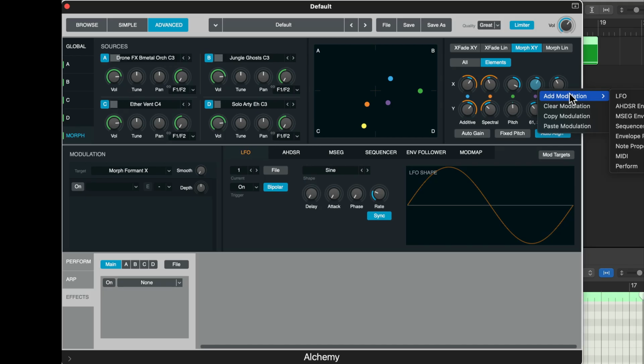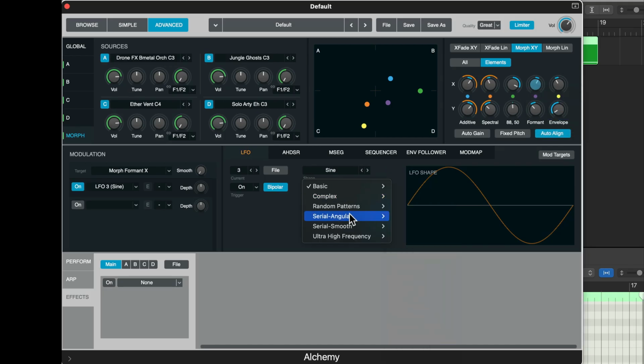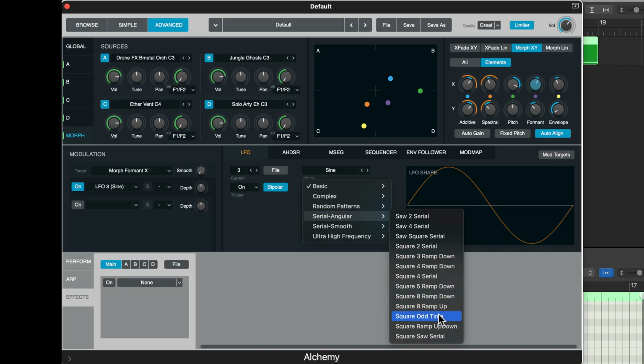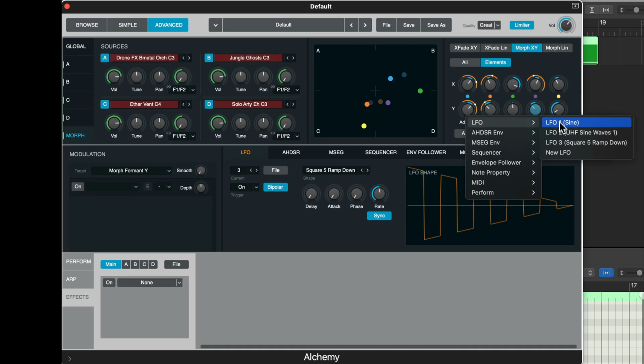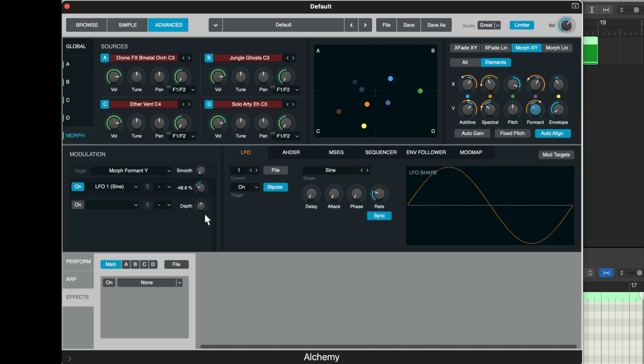I want to assign like a steppy LFO to the formant. So let's go to serial angular. That probably implies it's steppy. There we go. And increase depth. That's cool. Maybe this one can have a smoother movement. I can still move the center point, right? So we have modulation, so we still have control.